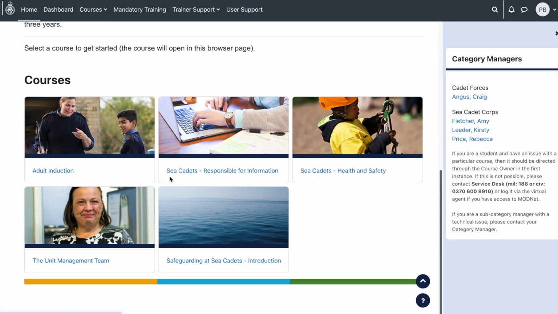If you get this completed, you can join the other members of our unit and we can do that together. Adult induction, Sea Cadets responsible for information, Sea Cadets health and safety, unit management team and safeguarding of Sea Cadets. These are pretty new, so it's different. If you've done this before, these are new ones. They're much better than the old ones. So complete these and then we'll be complete.